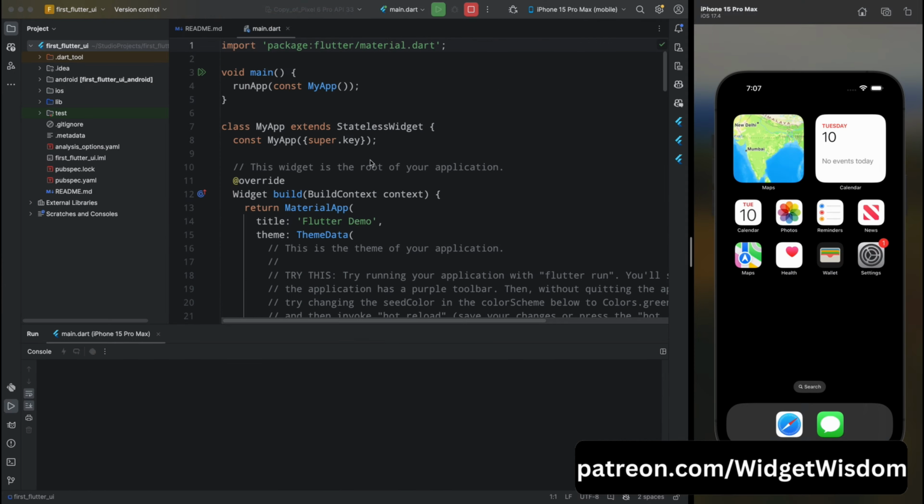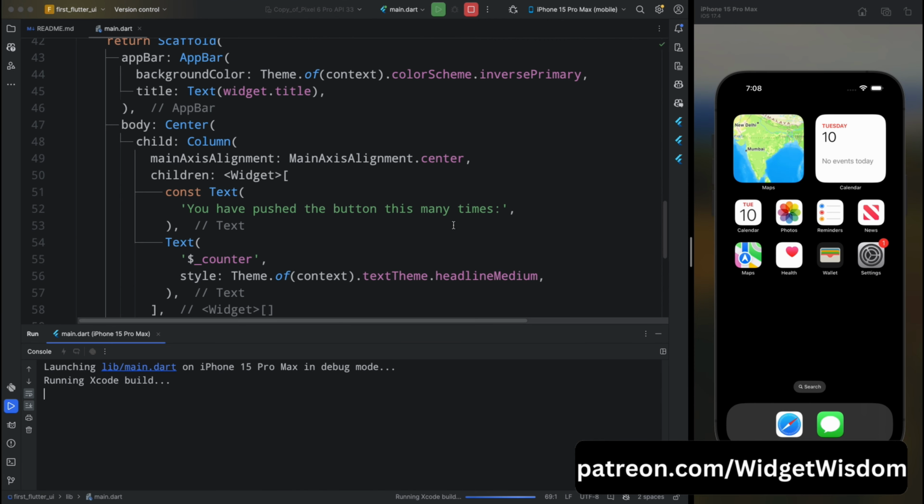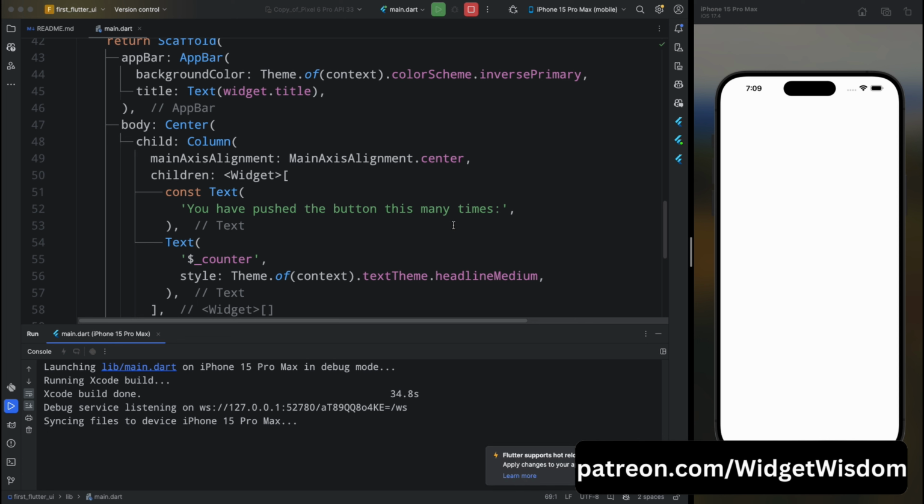Let's run the app and see the default Flutter counter example. We will modify this shortly to build our own interface. So this default counter app is working perfectly. Now let's talk about the widgets.